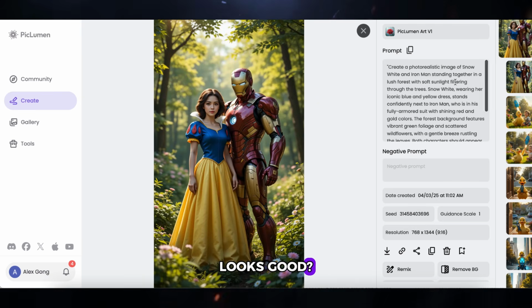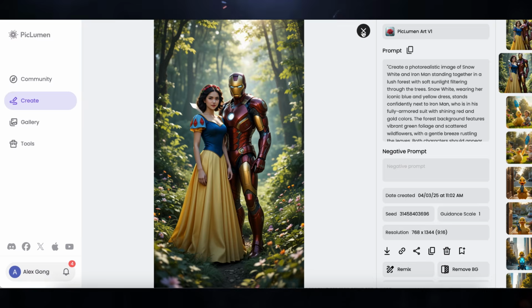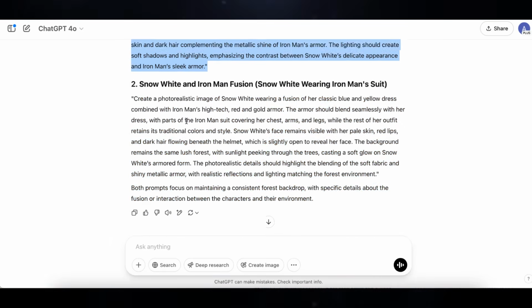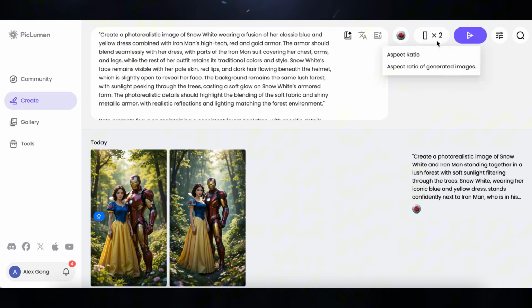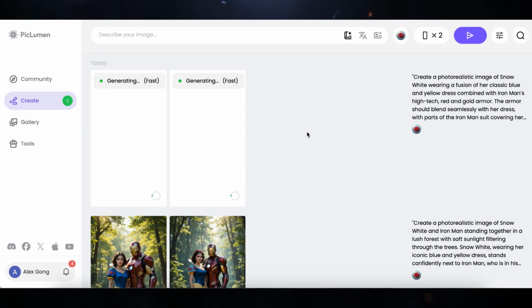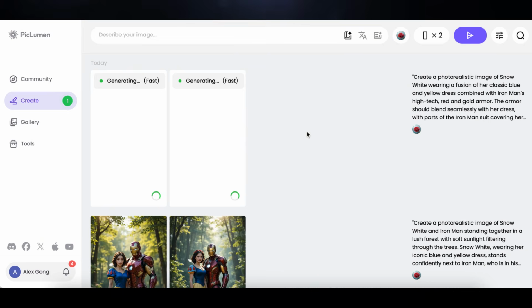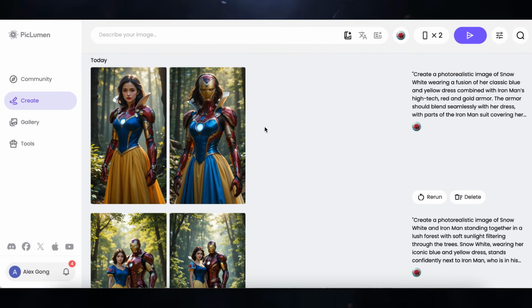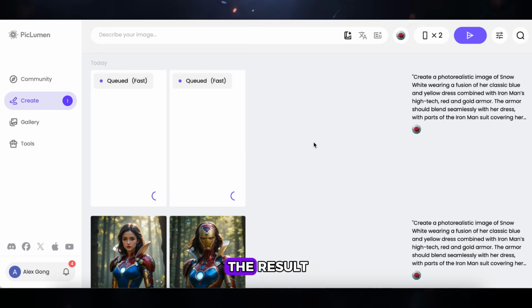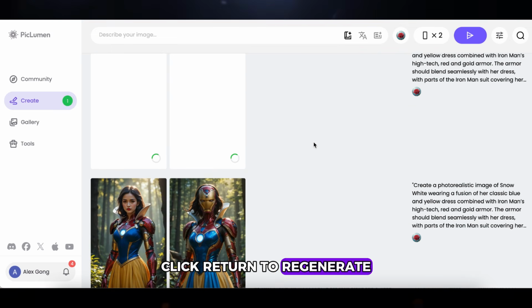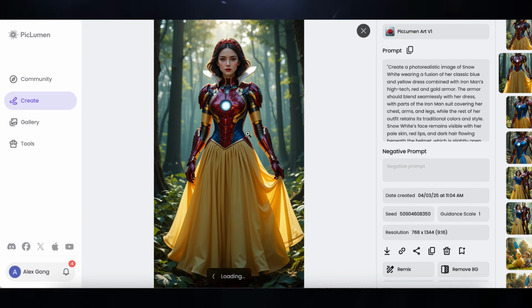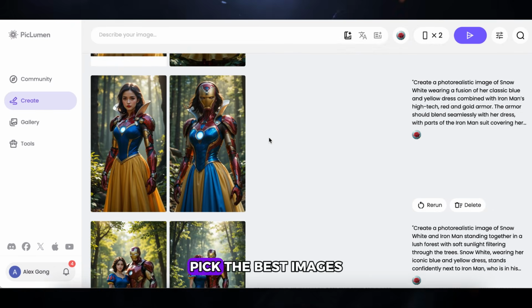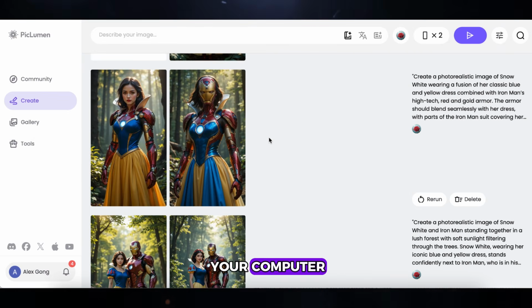Looks good? Great. Now do the same with the second prompt to create the fusion image. If you don't like the result, click Return to regenerate. Pick the best images and download them to your computer.